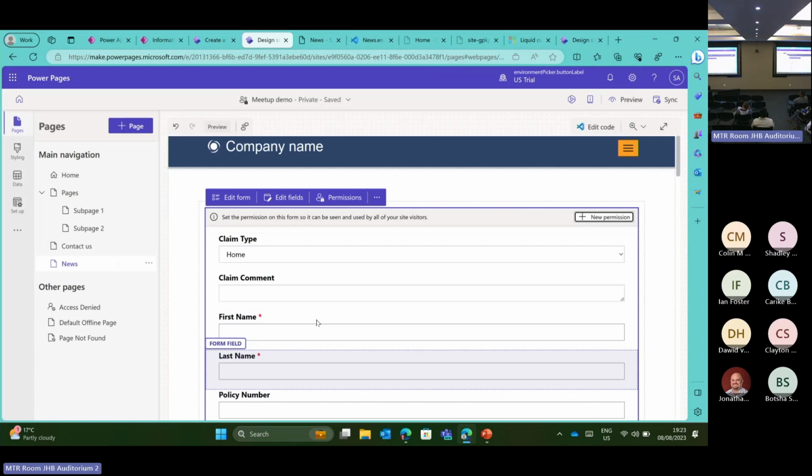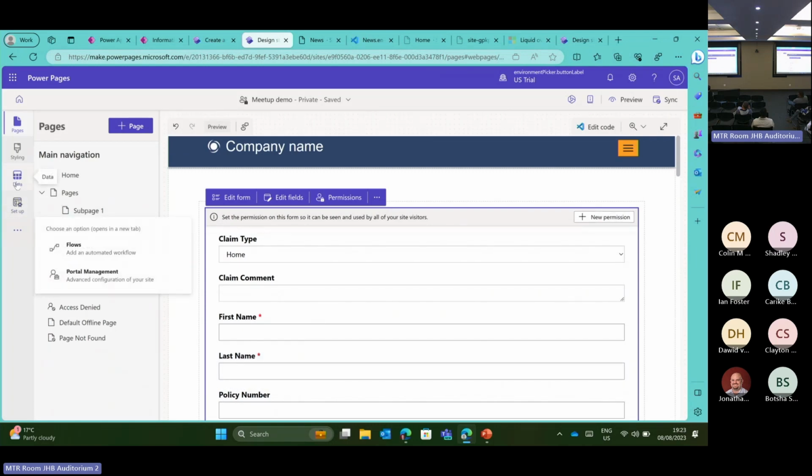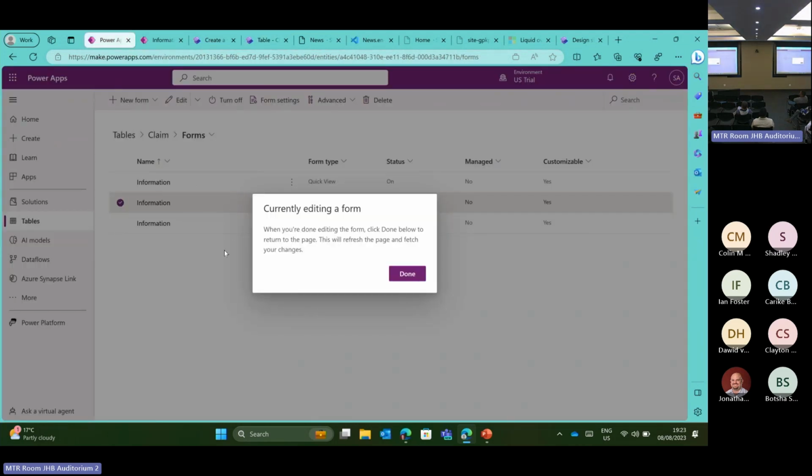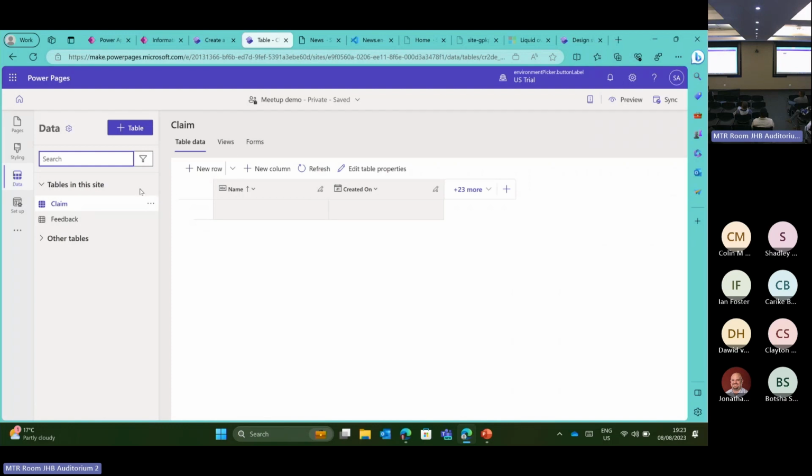The other way to get here is if you go into the left-hand nav, is it under data? So I said I was going to come back to this view earlier on. This is a new little navigation item that they've put into the product. So I actually don't have to go into the traditional Dataverse view to create tables and manage forms like I did earlier on. I can actually do it directly in the Power Pages UI.